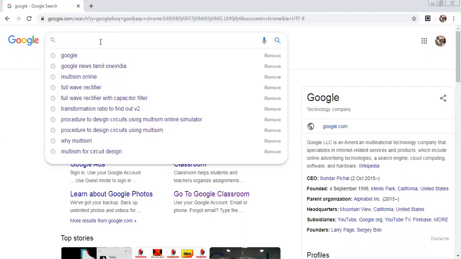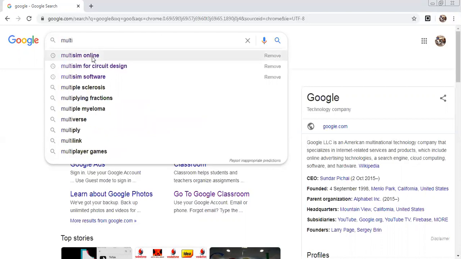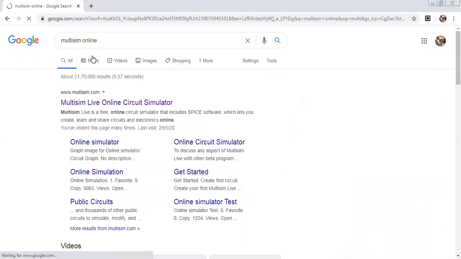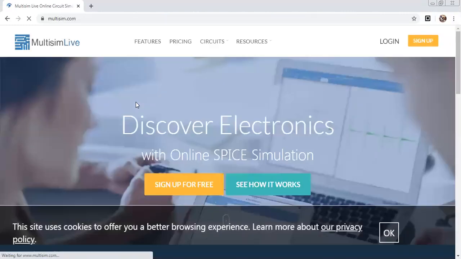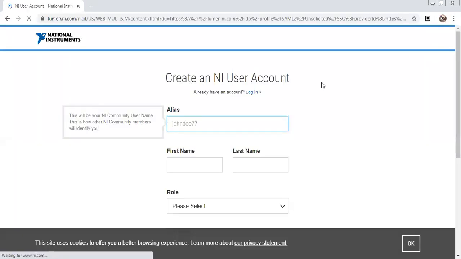So first of all, in Google search, you have to type Multisim online, and the website opens. Enter into this website, and you have to create your own account by clicking this sign up option. After clicking the sign up option, this form opens, and you are supposed to give a particular name here.